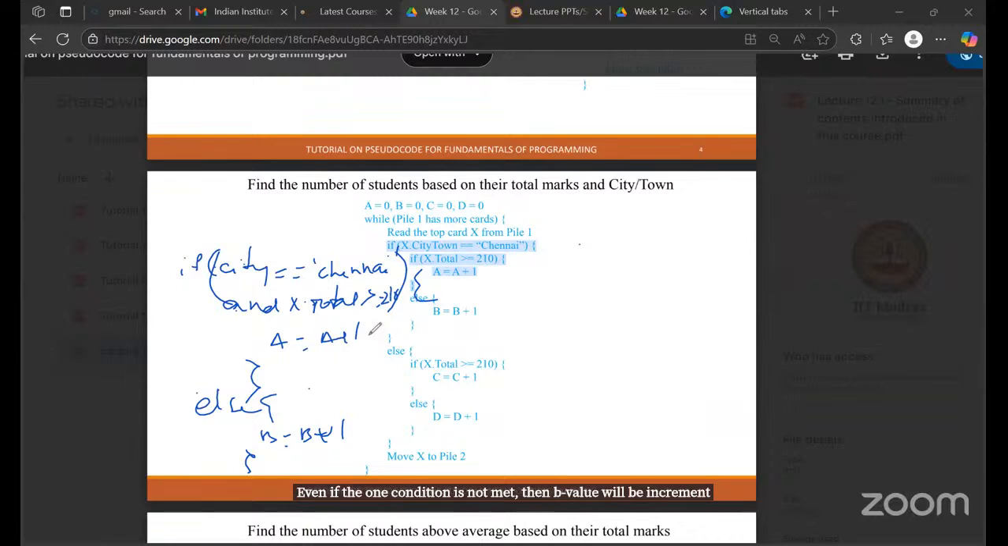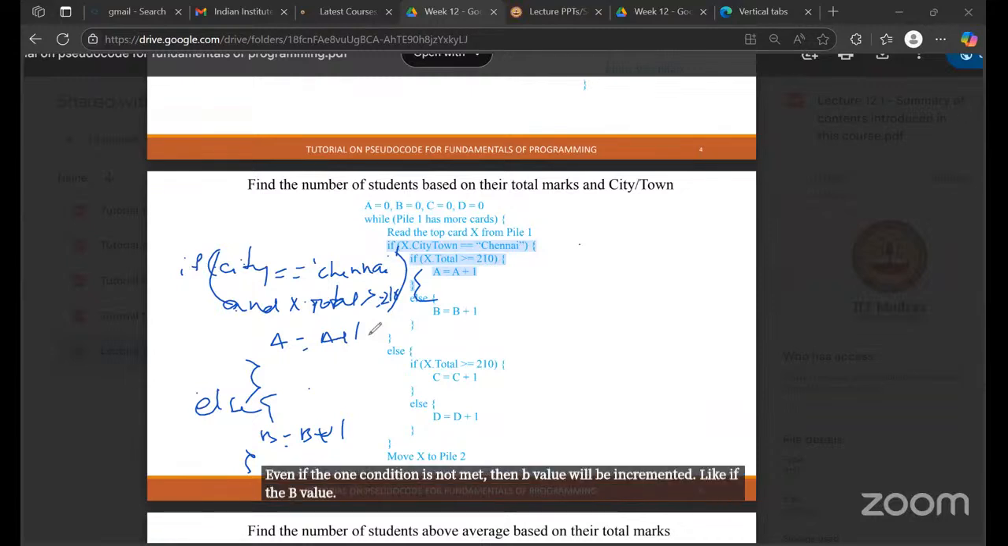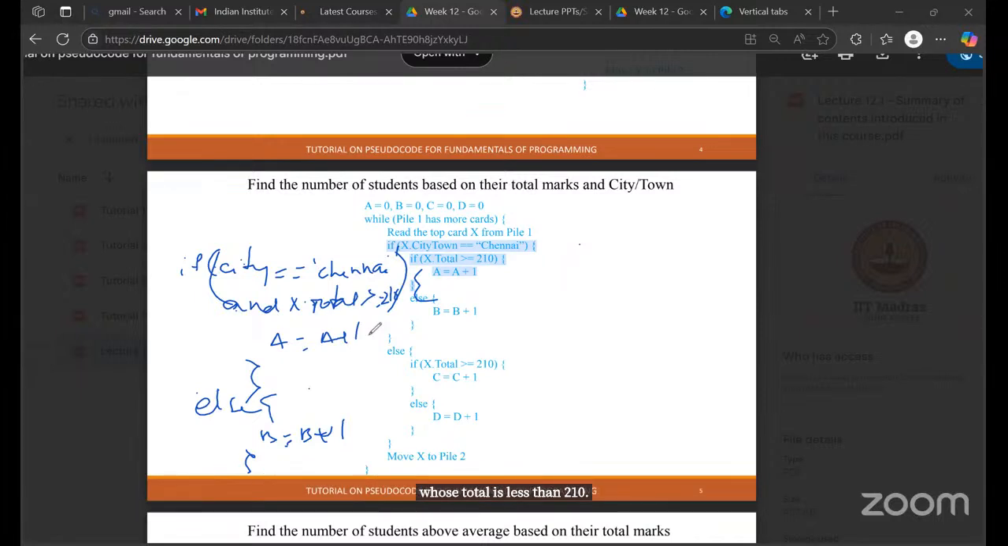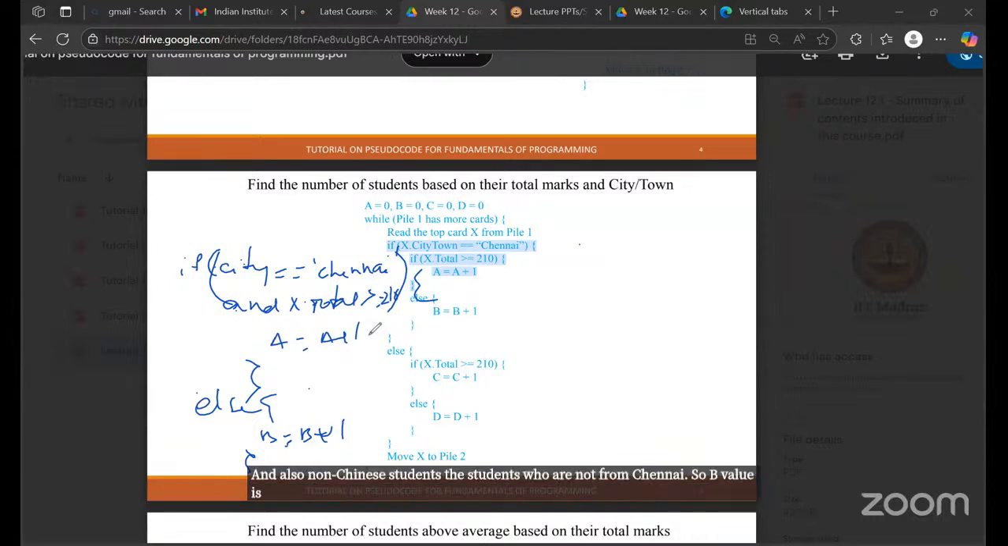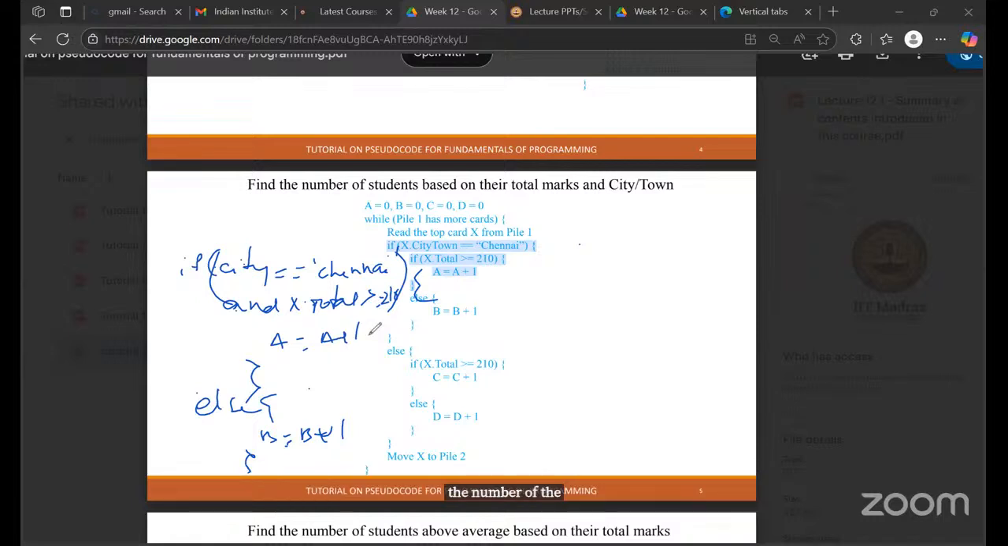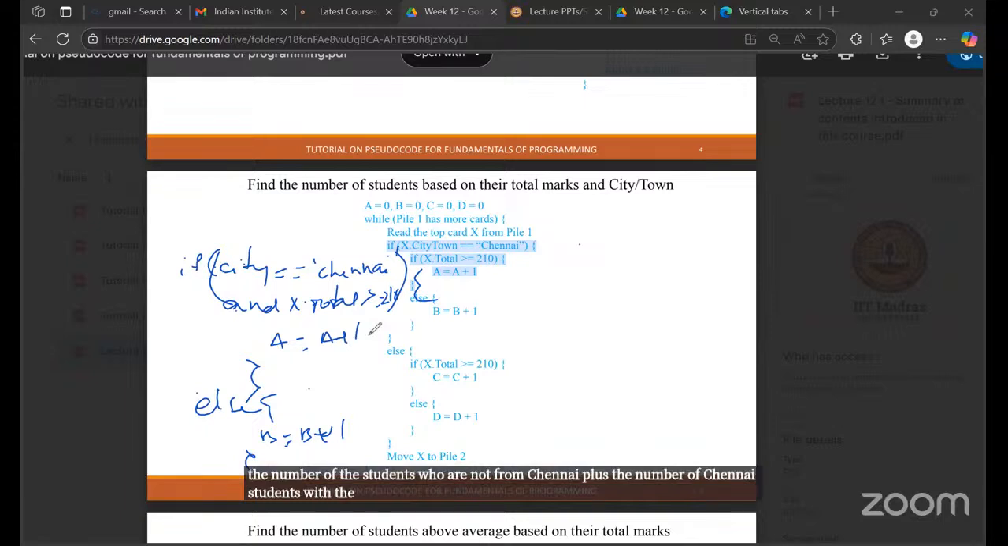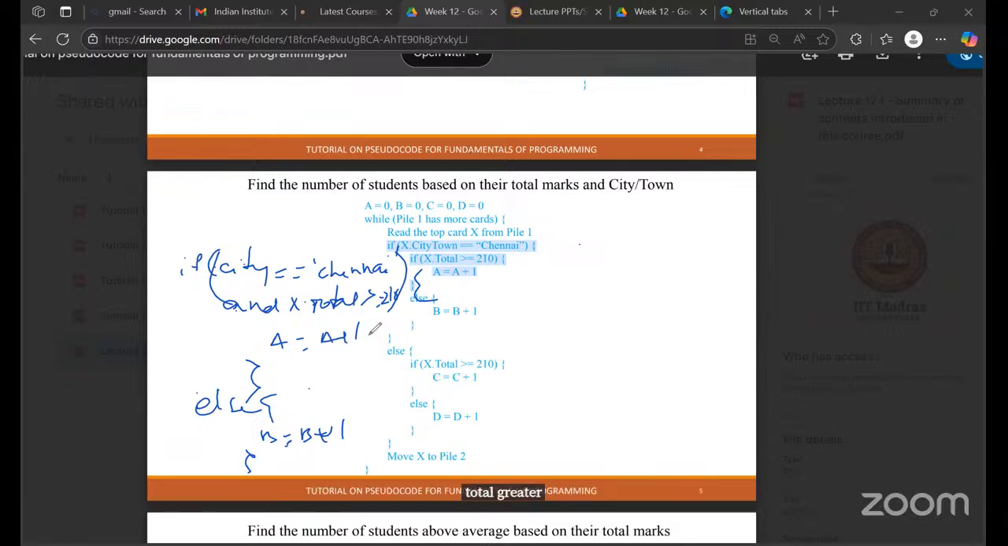When will the B value be incremented? The B value will be incremented for the Chennai students whose total is less than 210 and also for non-Chennai students, the students who are not from Chennai. So the B value is the number of students who are not from Chennai plus the number of Chennai students with the total less than 210.